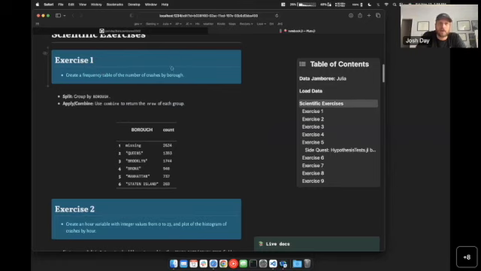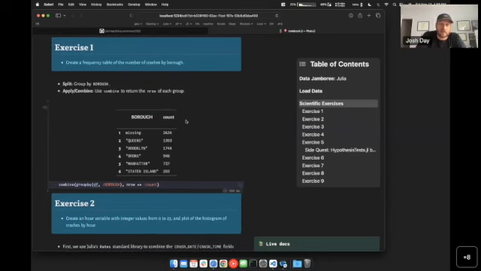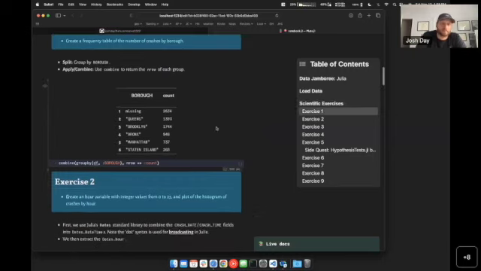The first thing was to create a frequency table of the number of crashes by borough. The DataFrames library itself has some basic split, apply, combine functionality, which is a common procedure in the tidyverse. The first thing we want to do is split. By this, we're going to group our data set by borough. So I'm going to group by my data frame by the borough variable. I'm then going to apply and combine these things together.